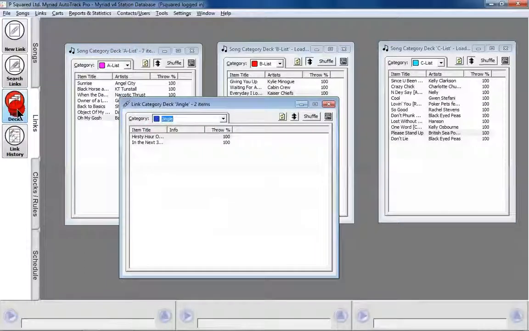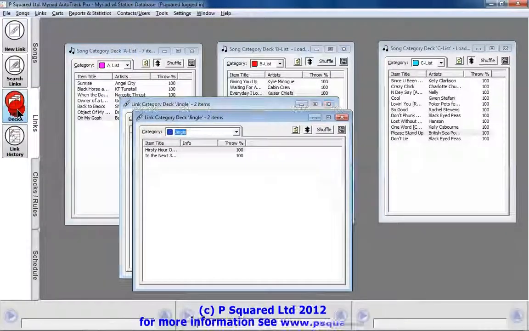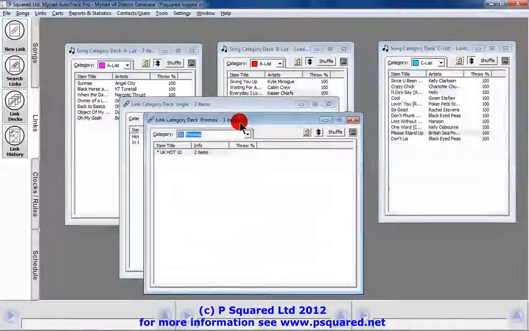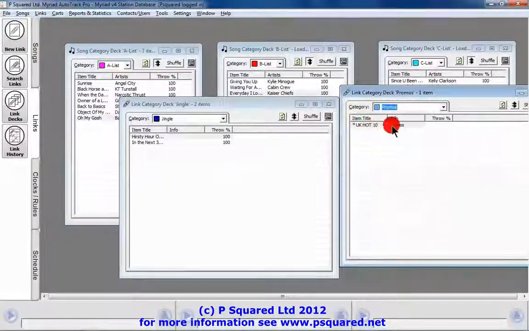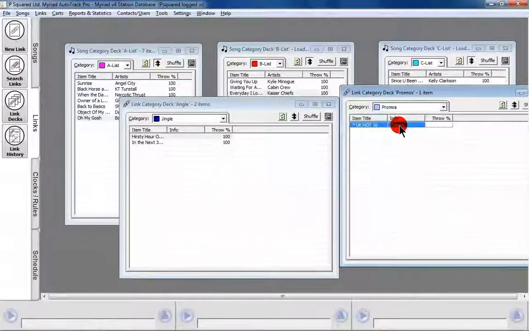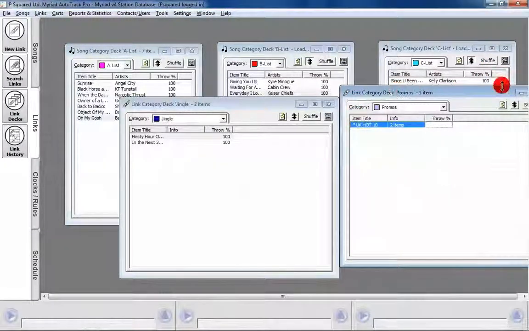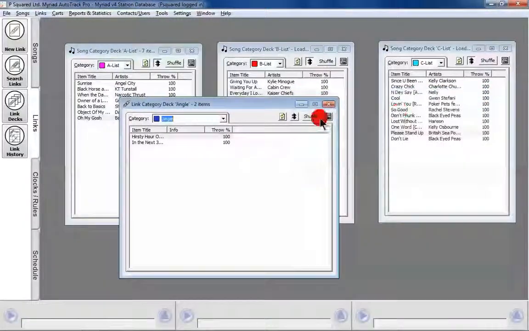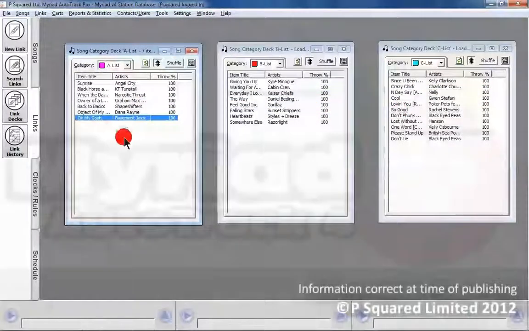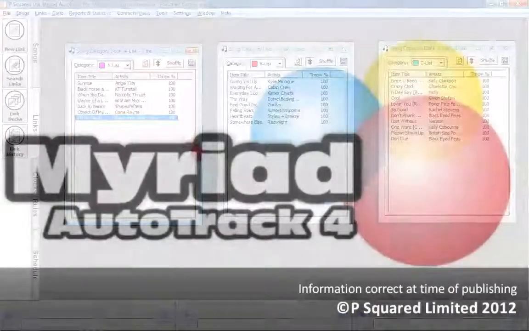You've also got the same for link decks as well, and that's what a link deck looks like. You've got promos here, and you can see our 2 UK Hot 10 collections contains 2 items in there. So we can open that up and we can see our 2 UK Hot 10 promos that we made a collection for a little earlier on. So the decks for both songs and links look very similar and work in the same way.